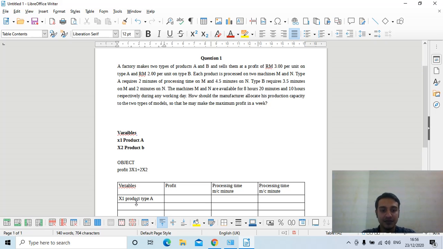So the variables: x1 is product type A, and the second one x2 is product type B. The profit we saw already: 3 for x1 and 2 for product B. For the processing time, we can see the requirements: type A needs 2 minutes on M and 4.5 minutes on N. Type B requires 3.5 minutes on M and 2 minutes on N.